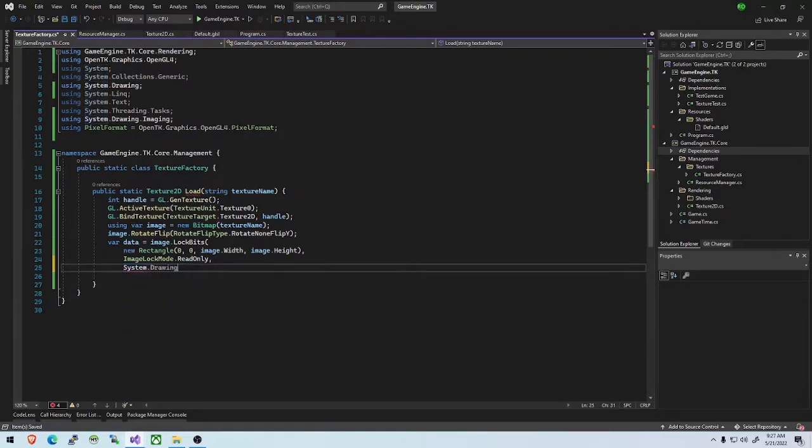So we'll do Drawing.Imaging.PixelFormat.Format32bppArgb. That would be why. I see what we did wrong here. We'll come back to this here in a moment. After, let's get the texture loaded here.